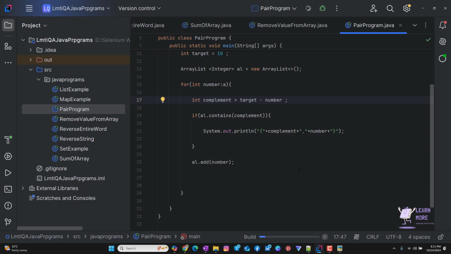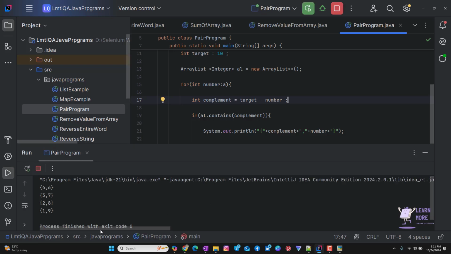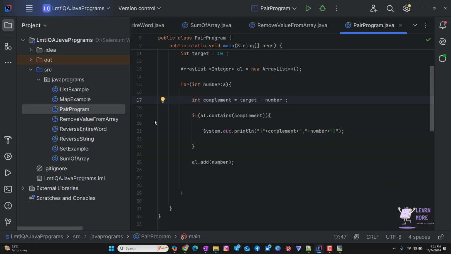Now let me run the program and check the output. If we check the output, we are able to find the pairs. It prints 4 comma 6, 3 comma 7, 2 comma 8, 1 comma 9. So how do we get the output? We need to understand the logic, and it is pretty simple. Let me add the breakpoint in all places.